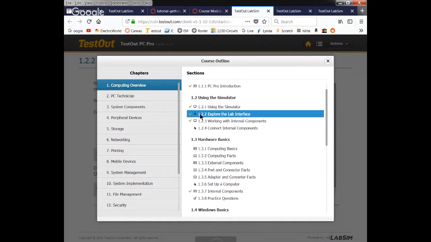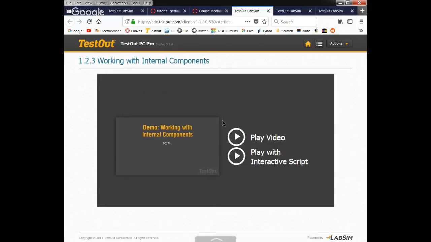And see, I completed the one called Explore the Lab Interface, so now I've got a check mark next to it. And also, the next one is called Working with Internal Components. Now, I can go to those things from the course outline, and it will jump there. If I go like that, it'll take me to that video, which we watched last time. That's called Working with Internal Components.